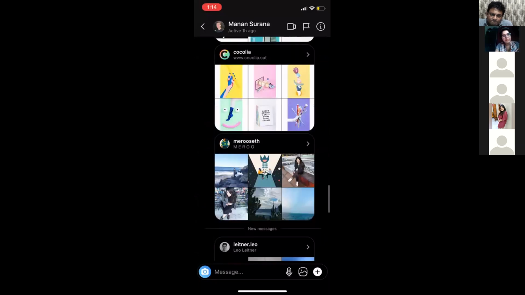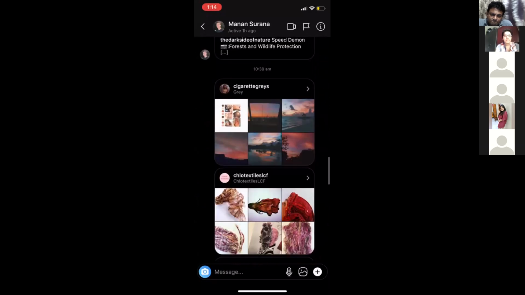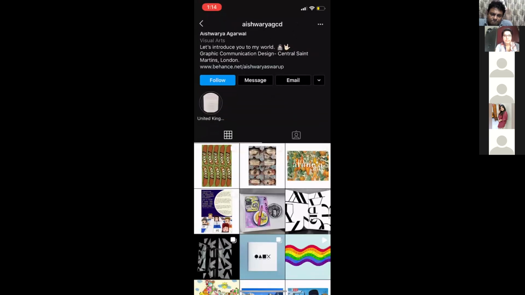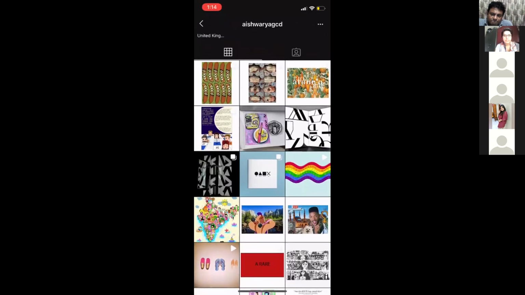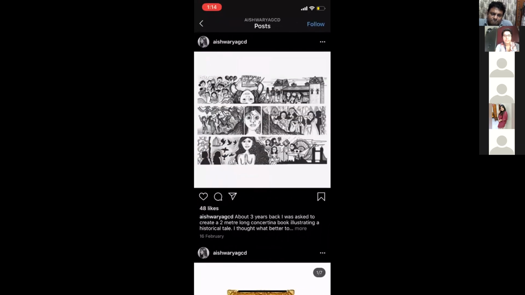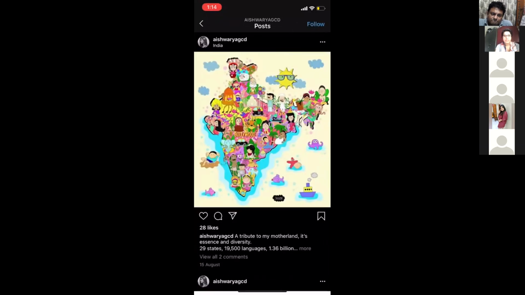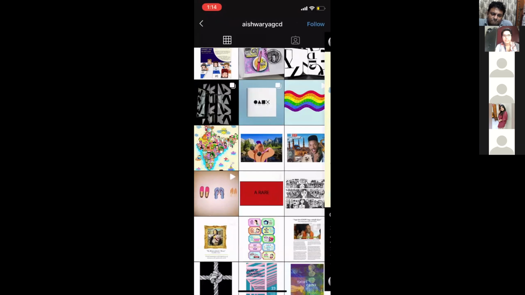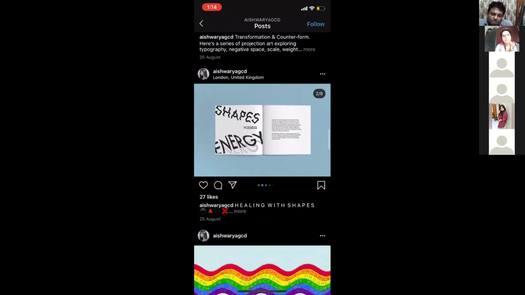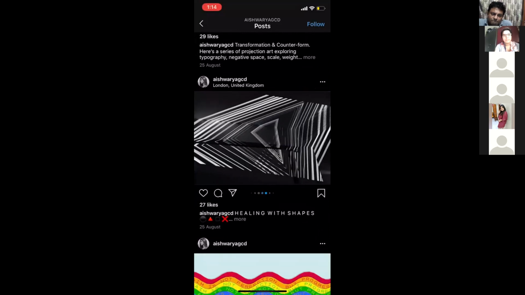So I have a few examples from all departments. Chloe, I've shown you. Content, I've shown you. This is a graphic design student who's a friend of mine from London, and she does interesting illustration. She does vector illustrations. She did typographical projects on different shapes, the energies and healing aspects of shapes and how they heal people.